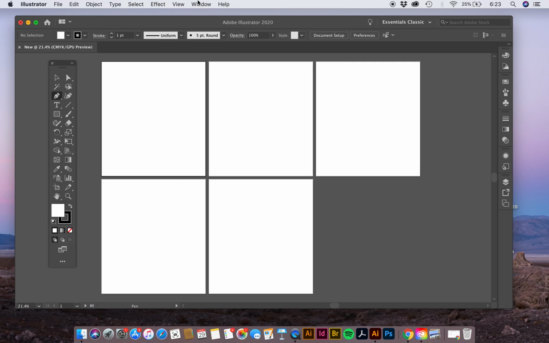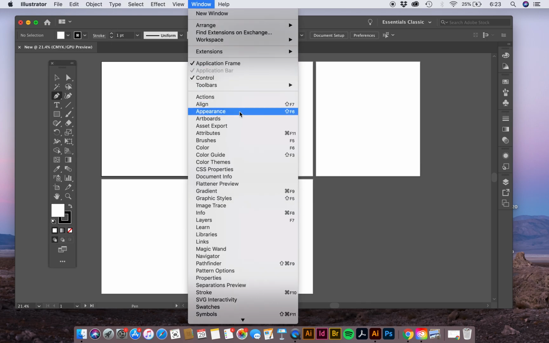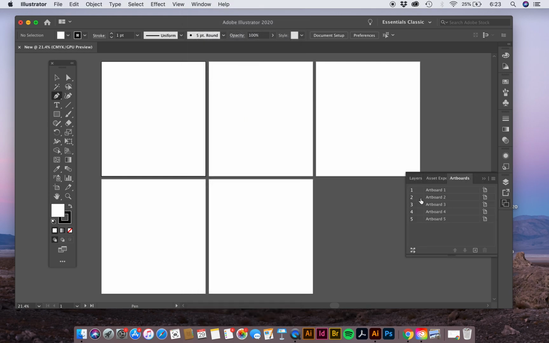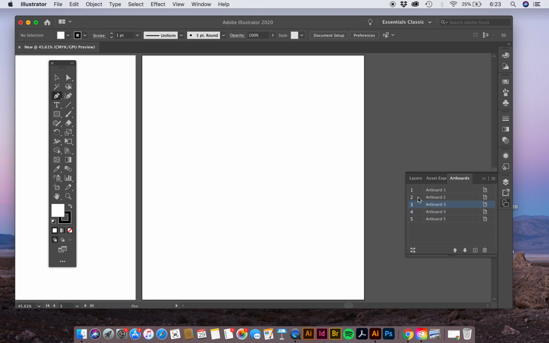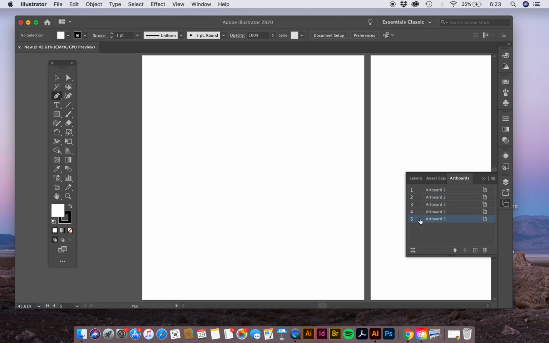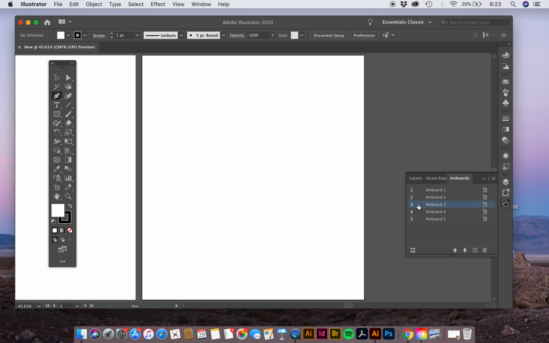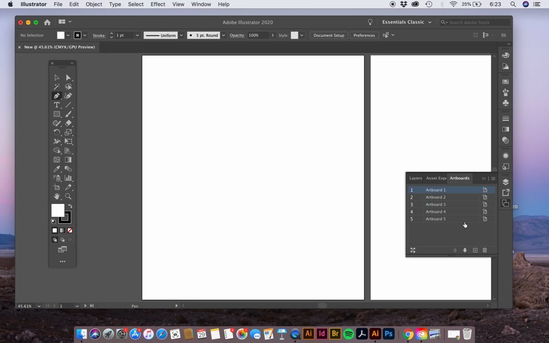All right, so now that we've done that, let's learn about artboards. So I'm going to go ahead and pull up Window, Artboards. And I can click on these on the left-hand side. It will take me to the different artboards. See how that works? Let's say I want to rearrange these artboards, and I'm going to zoom out first. So we haven't zoomed out yet.